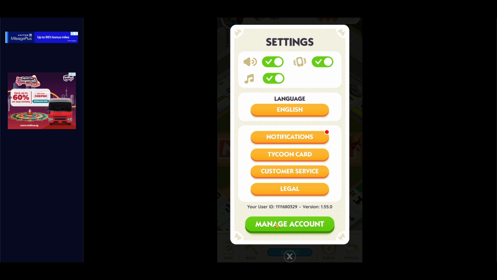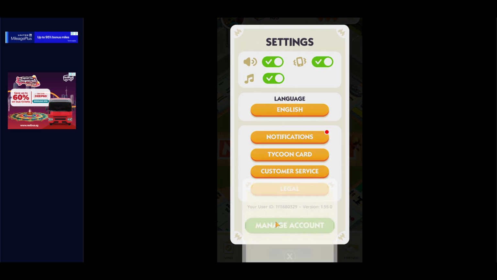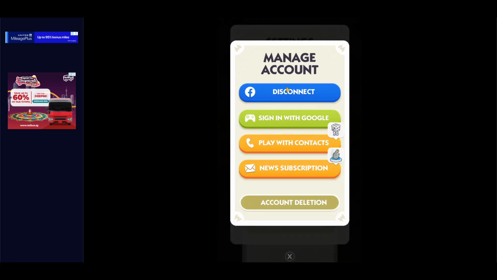Once you're in the Manage Account section, it's of utmost importance to ensure that you're logged into the correct account, the one linked to your progress. This is where people often go astray, so take a moment to confirm that this is the right account you originally used. Double-checking your account details is a vital step.